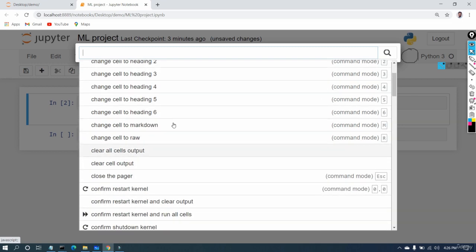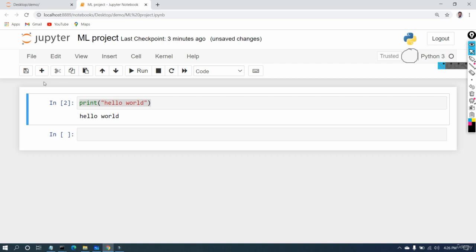But the important thing that we need in command mode is this: whenever you are in command mode, just press B from the keyboard. Let me go into command mode first. I'm currently in code mode. How to know that? See the pen. Whenever this pen comes up, you are in edit mode. So first of all, let's go to command mode from code mode. Now we are in command mode because the pen goes off and this cell becomes blue.